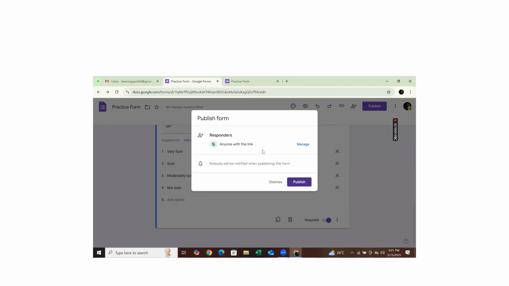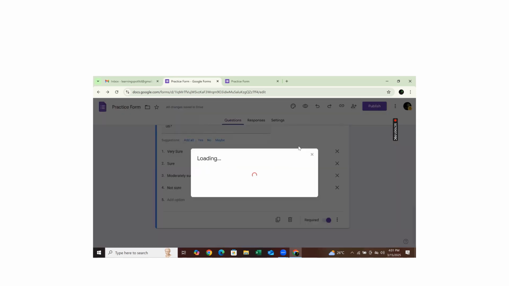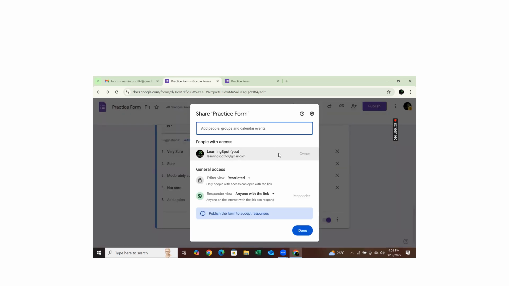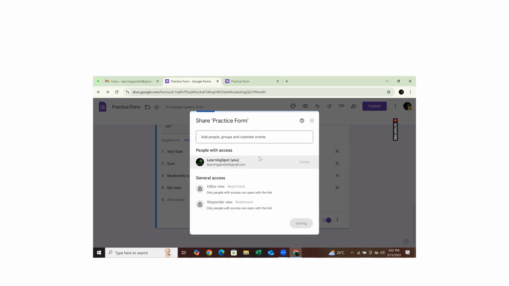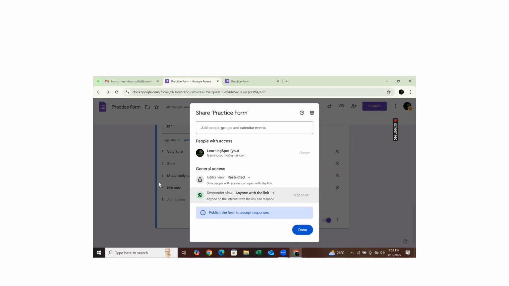But when you want to limit, you can just click manage. You can have multiple ways of managing your form, like editor view, restricted: only people with access can open with the link. Responder view, anyone with the link. When you make it restricted, you will need to add people's emails so that they can access it via emails sent to them. But now let's keep it anyone with the link.